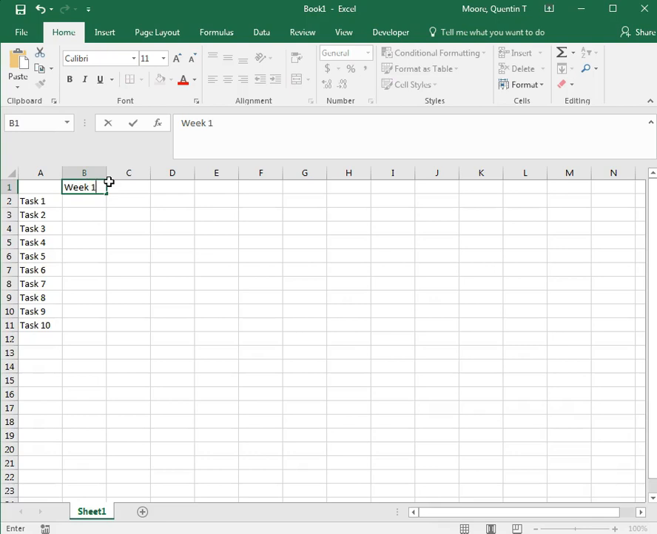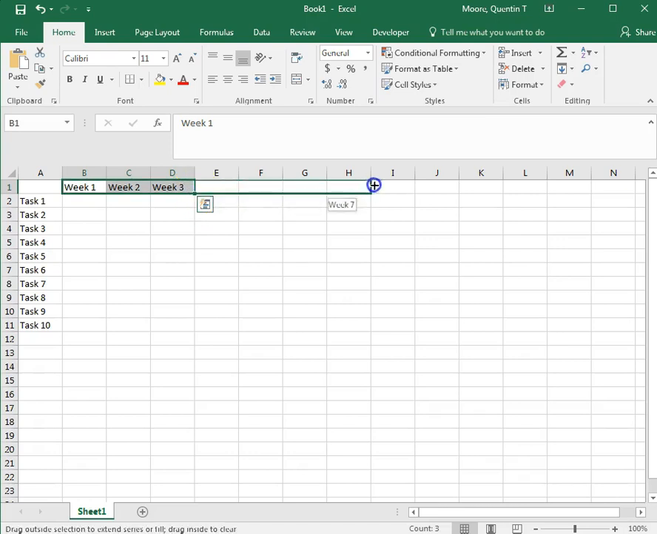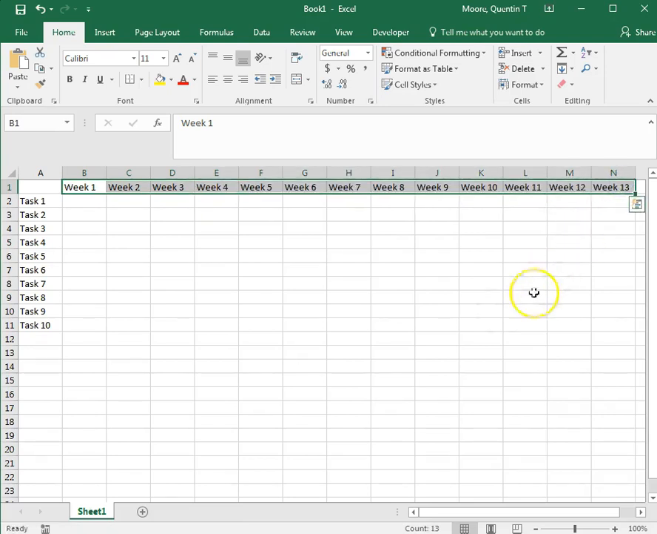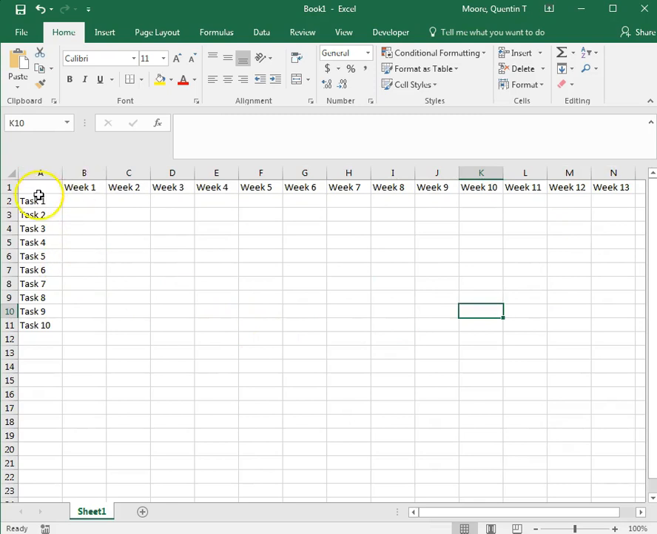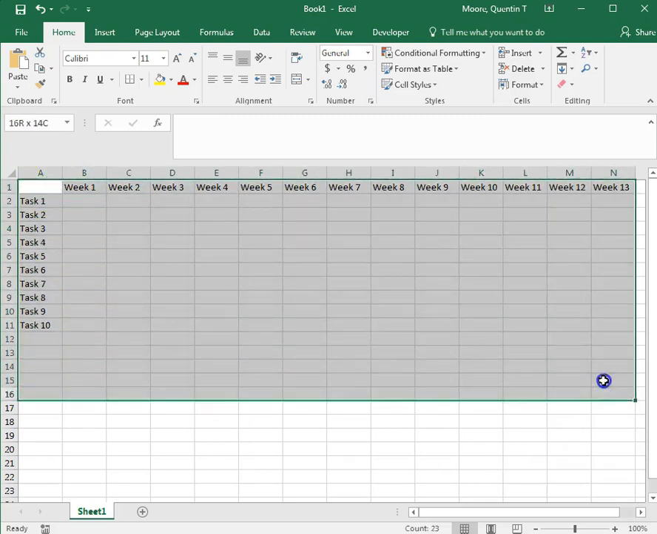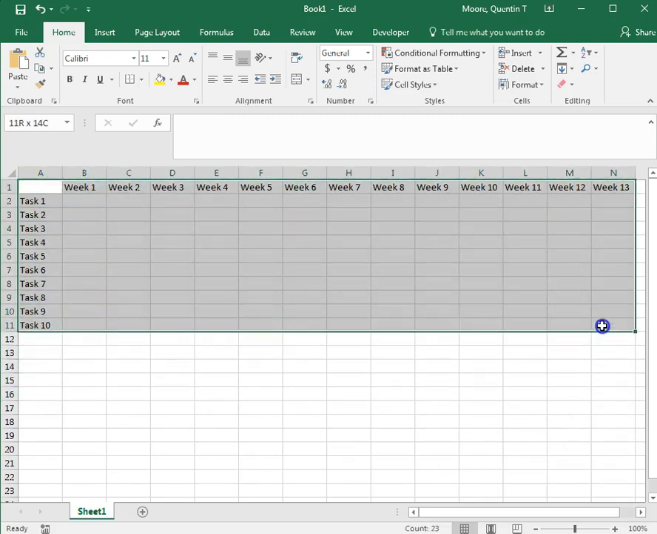But we'll be very generic in this case. So we'll call this week 1, week 2, and week 3. And we'll do the same thing. So we'll highlight those 3 cells. We'll grab the little corner. In this case, we'll bring it over and say we anticipate already that this is going to take 13 weeks. We'll call that good. And then from there, it's all about formatting.